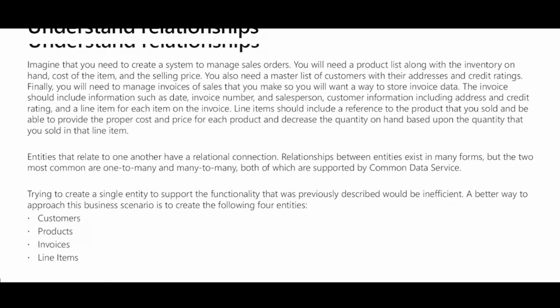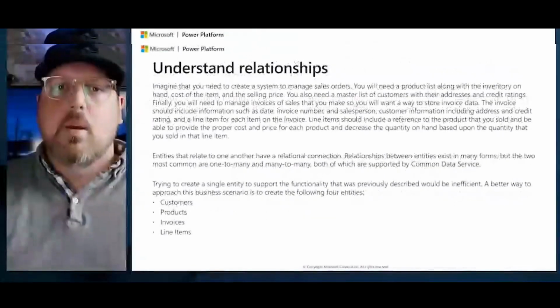Entities that relate to one another have a relational connection. Relationships between entities exist in many forms, but the two most common are one-to-many and many-to-many, both of which are supported in the CDS. Trying to create a single entity to support the functionality that was previously described would be inefficient. A better way to approach the business scenario is to create the following four entities: customer, products, invoice, and line items.